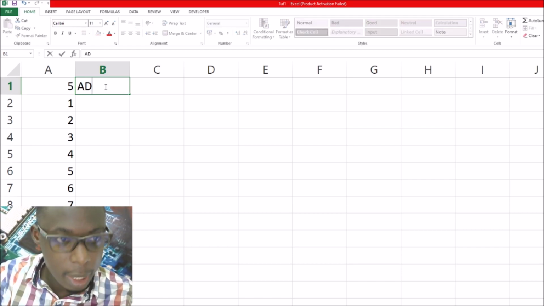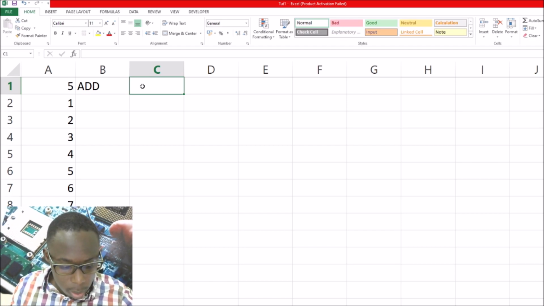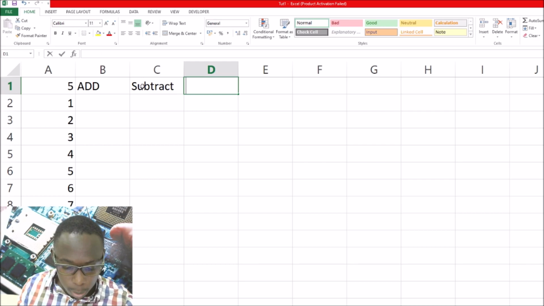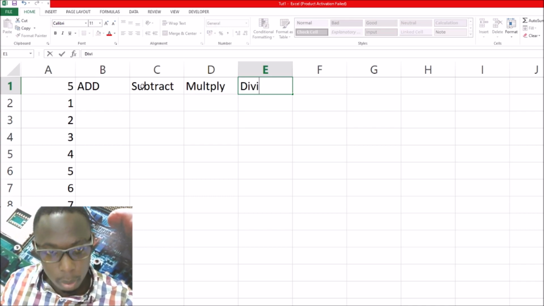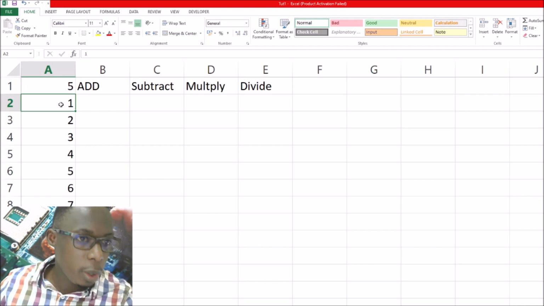I choose 5, and of course we are adding here. I'm going to add them here. We can use add here. Then here we shall subtract. Next we shall multiply. And we shall also carry out division. Divide this number here by the number down here.